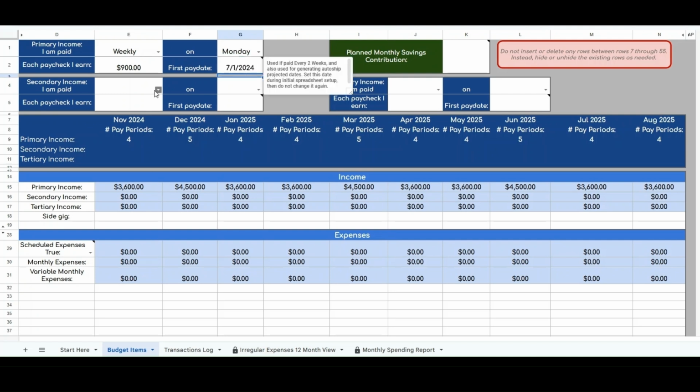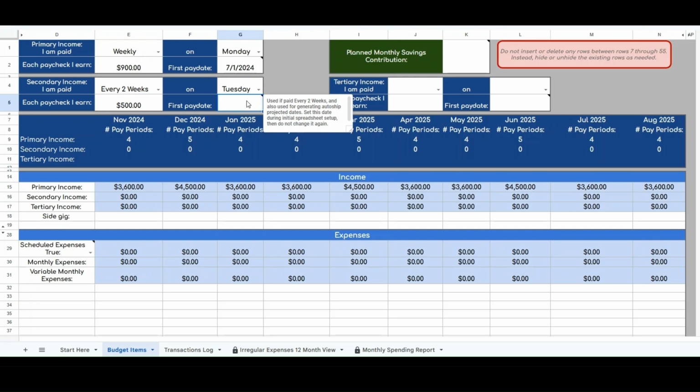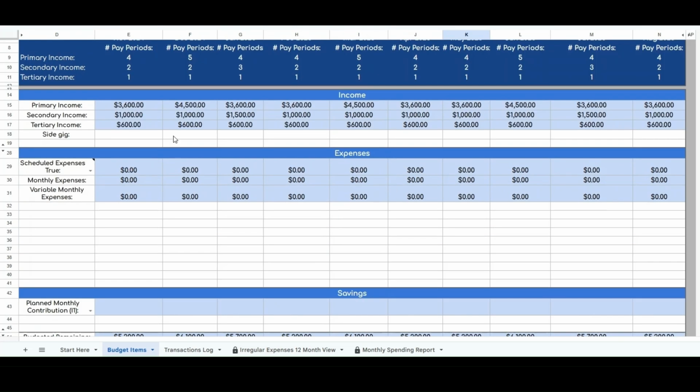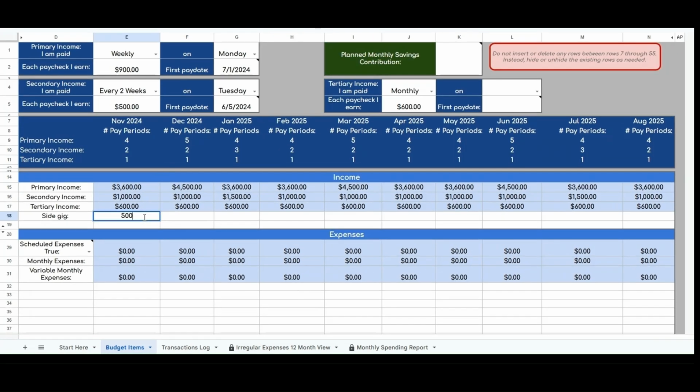Go to the Budget Items tab. The month columns always start at the current month. They shift over like a moving timeline each month. Enter your income. Up to 3 sources of static income that is always the same on a predictable schedule.